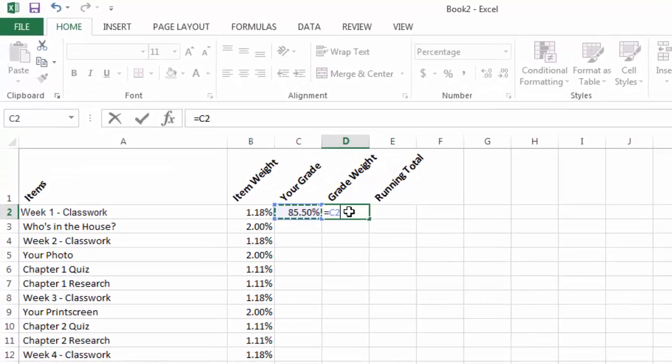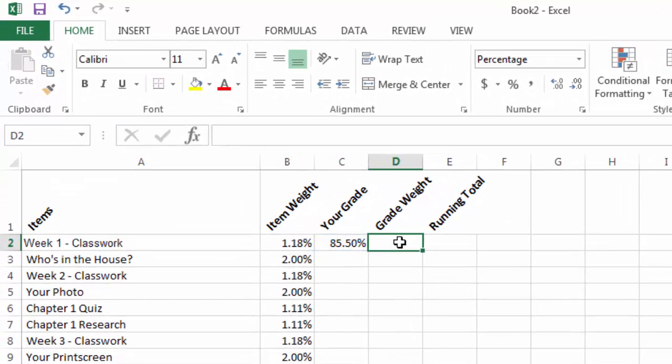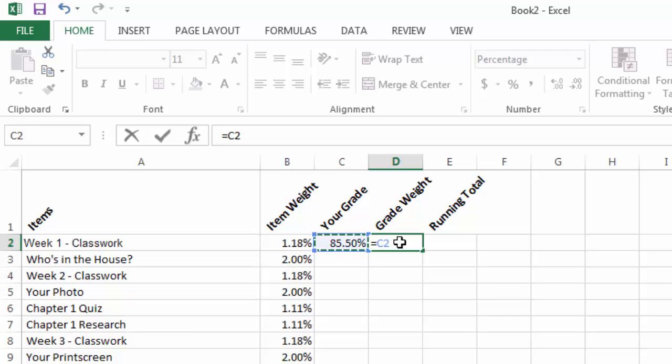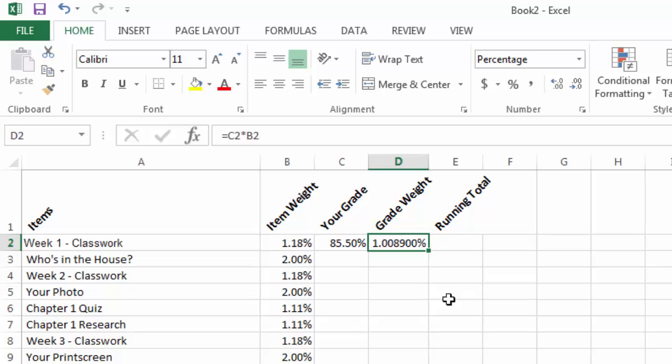So here you just simply, and let me start slower, equals tells it a formula. I hit, or you can type, C2 and then times, which is shift 8, and I'm going to use the keyboard again, and I'm going to go over to B2. Okay.